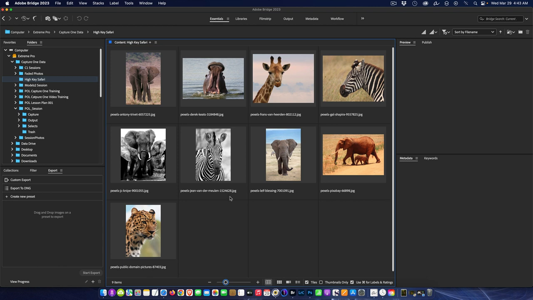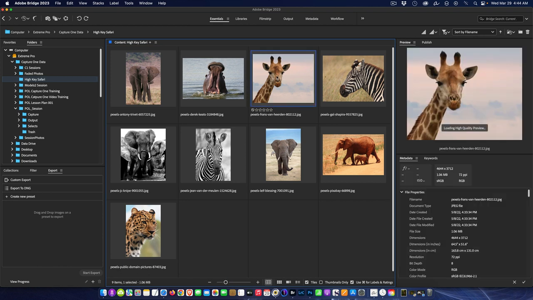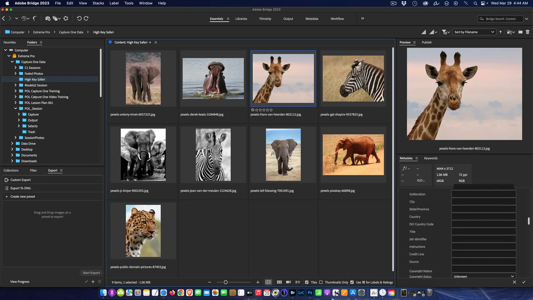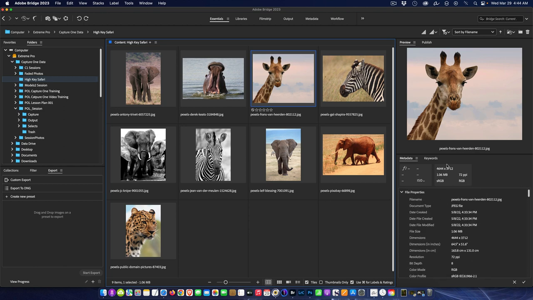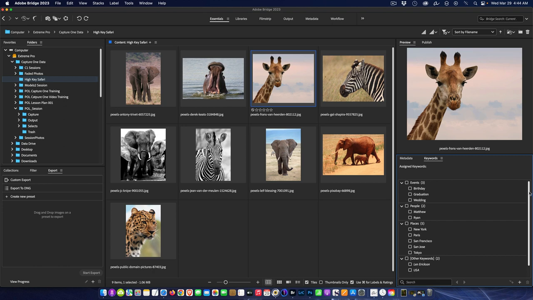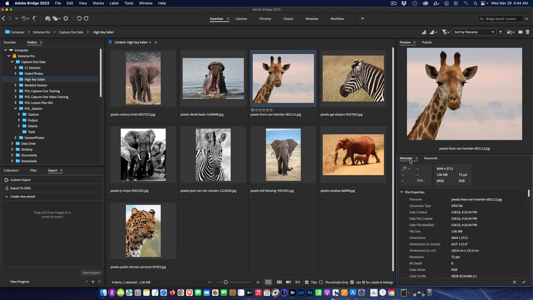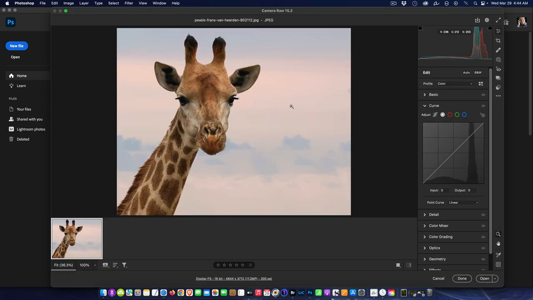Okay, we also have these side panels here, and these side panels let us work with various things. Like, okay, let's say I want to work with this giraffe. When I click on it, it automatically opens up star ratings, color ratings, and then on the right panel here, I have full metadata. And I can go ahead and work with the full metadata of the file. I can change any of the metadata I wish. I could use keywords and add keywords to this photo, just like we could in the Lightroom module. Okay, and if we want to edit this photo, we simply double click on it, and it will automatically open us up in Camera Raw for Photoshop. Okay, so it's really nice.